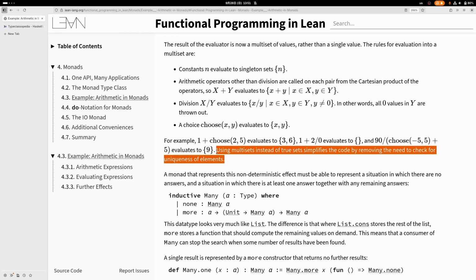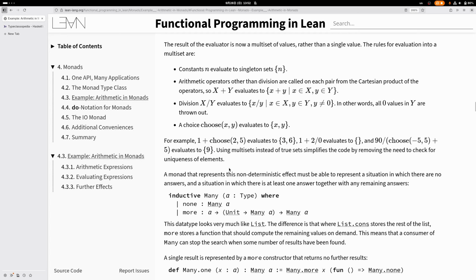And the reason we're using multi-sets here is just so that we don't have to check for the uniqueness. So I guess in the end we can just use lists then.